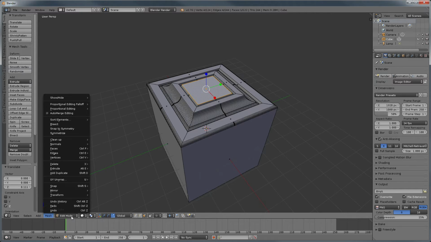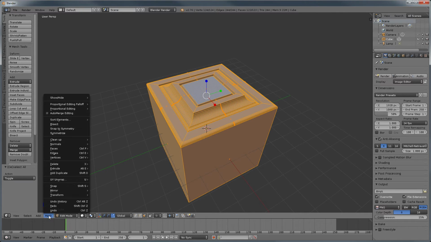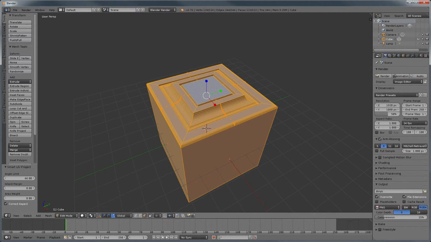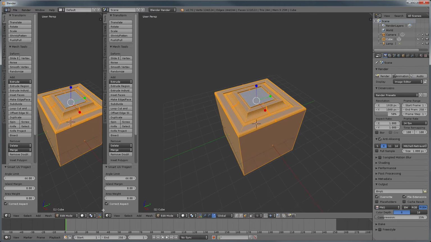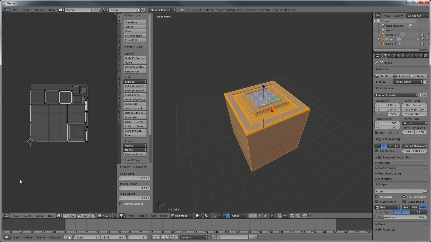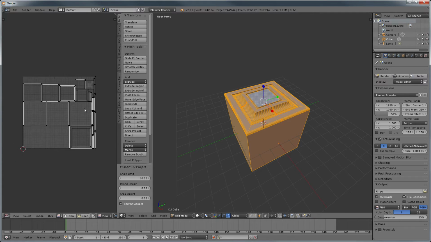So we'll go to select all, and we'll map it. Now I'm not going to map this particularly carefully. So our map is probably going to be pretty messy looking. I'm not going to go in there and seam this all together. You can see it's kind of got parts scattered all over the place there, but it should work.